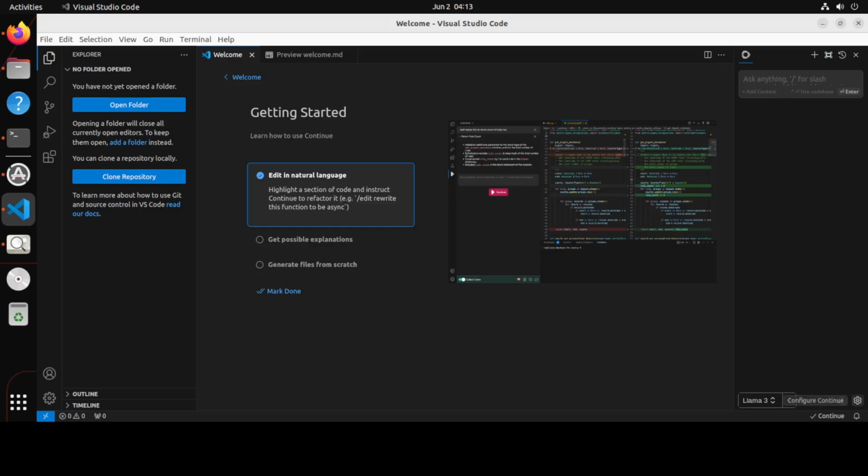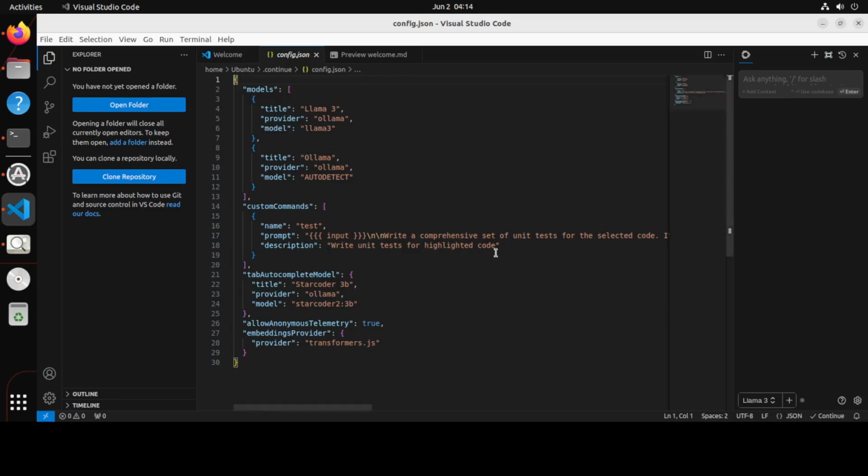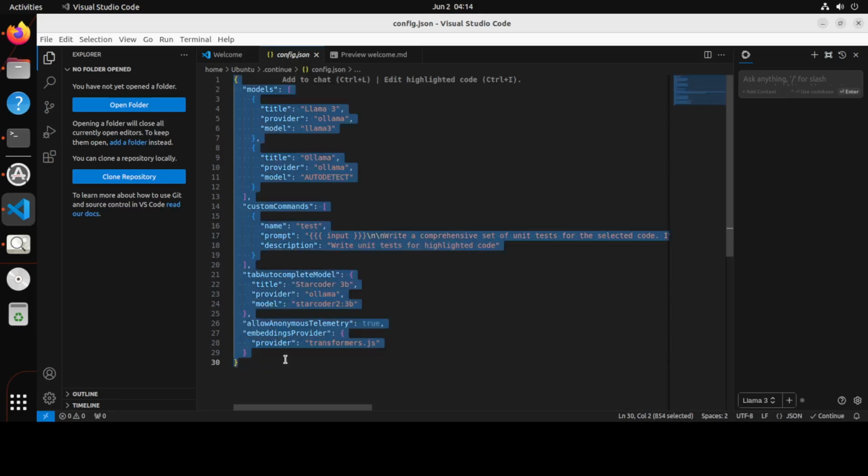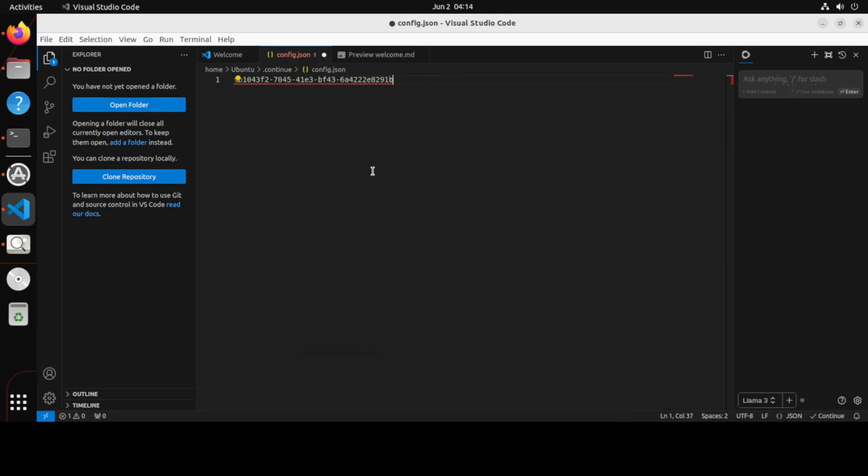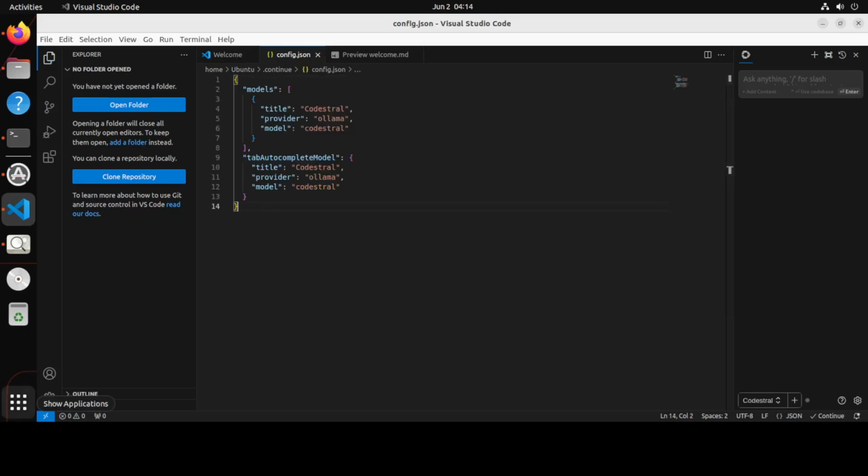So after that, just click on this cog icon on the bottom right. And then you see we have this config here. Just remove this config and then paste this. Okay, sorry, this is not the config. This is just my, let me grab the config and paste it here. So this is a config which we needed to paste.